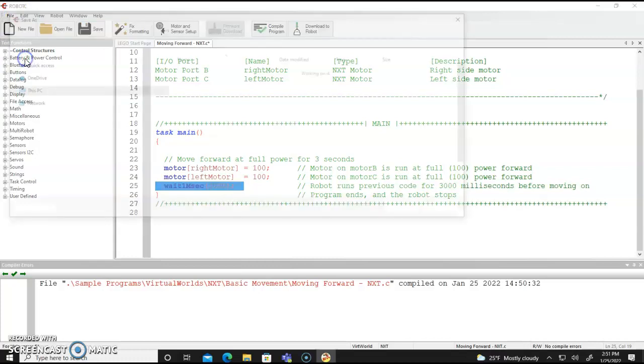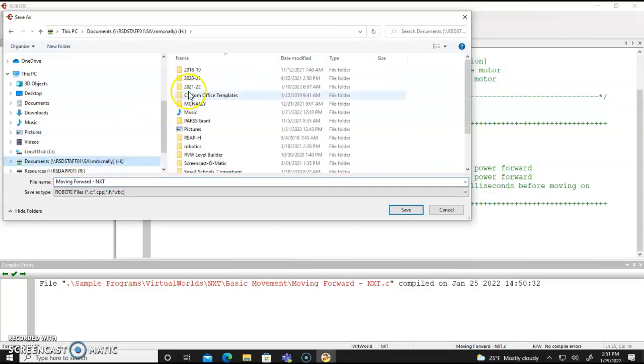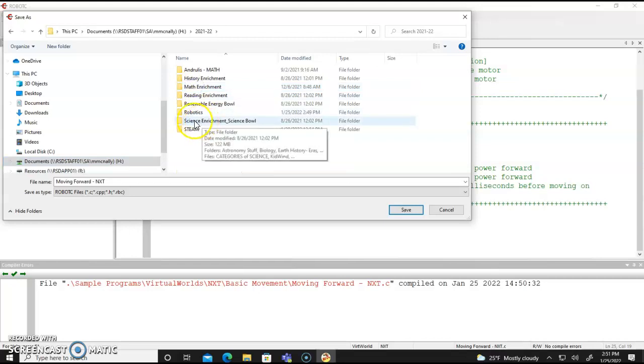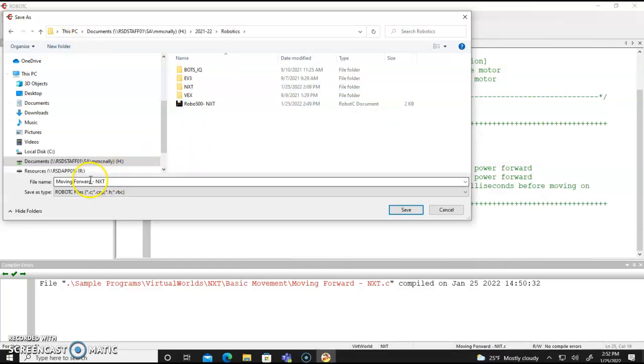I made a change already, so remember I want to save as. File, save as. And we'd like to save to the H drive, your documents drive. If you don't have an H drive, you could save to the desktop. So I'm going to save to my H drive, and this is 2122, and I have a robotics folder. If you don't already have a robotics folder, make a new folder and call it robotics. This next challenge, we did the Robo 500 already. This one is called the Labyrinth challenge. So I'll just call it Labyrinth and say save.